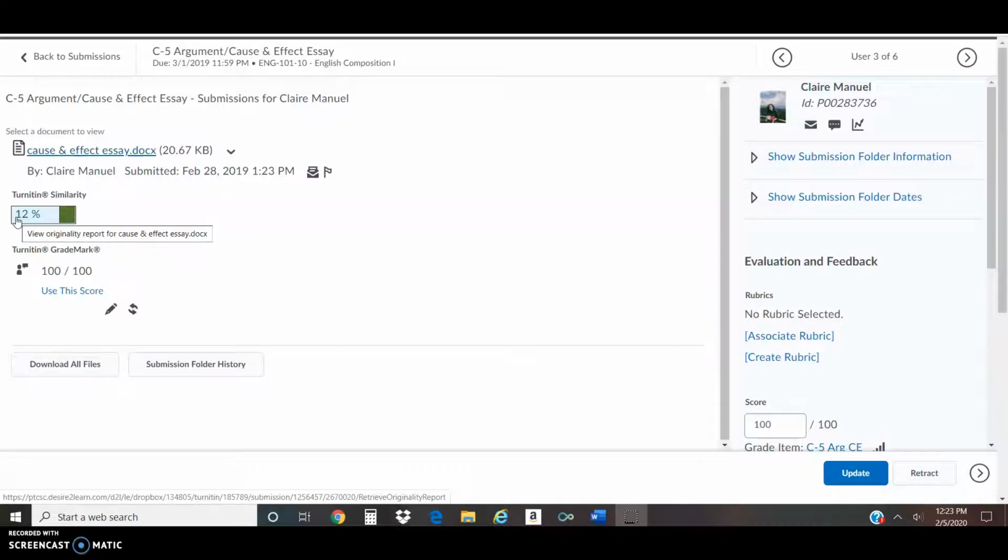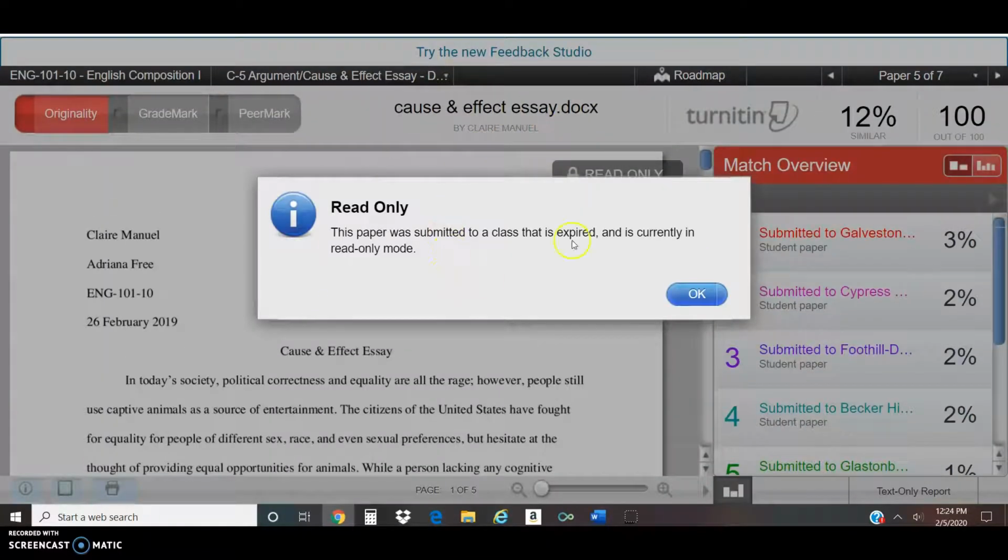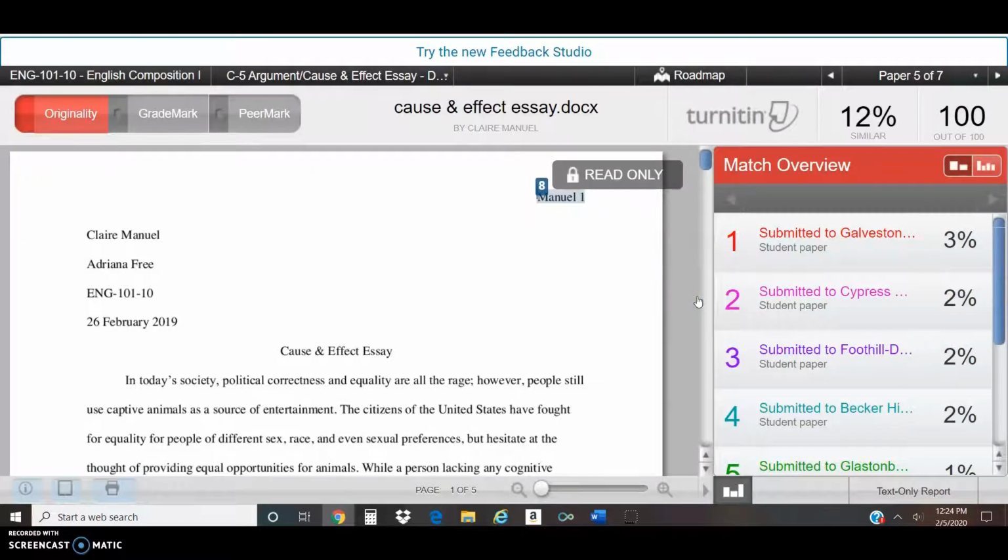The first thing you need to do is to click into the student assignment so you can begin grading. Now you will not see this read-only tab pop up. That happened right now because I'm looking at a past assignment. This is the originality report, and this is the correlating similarity index.